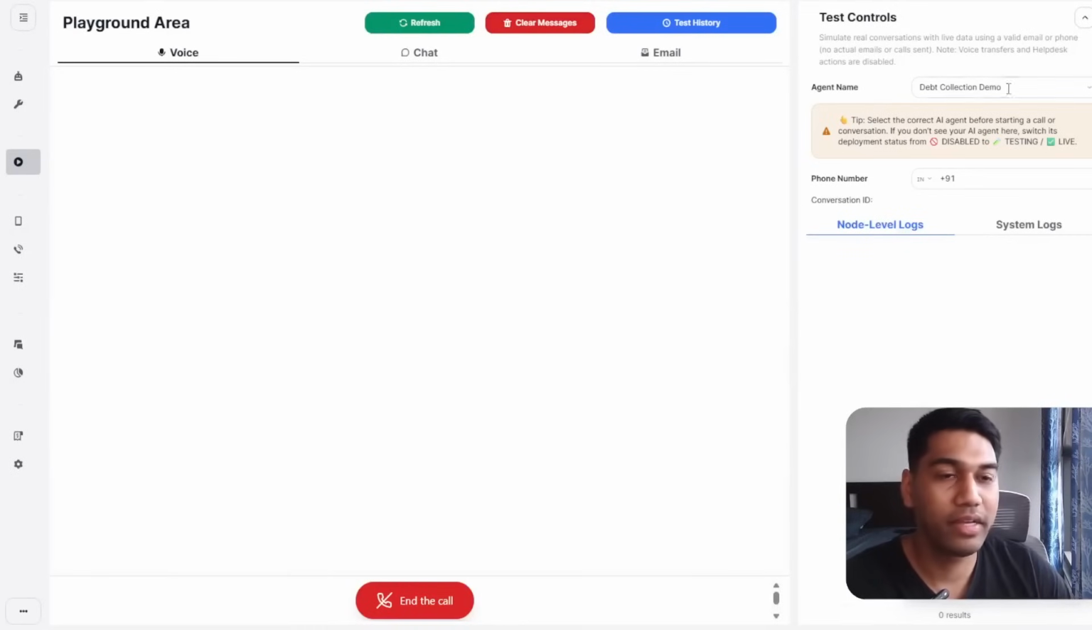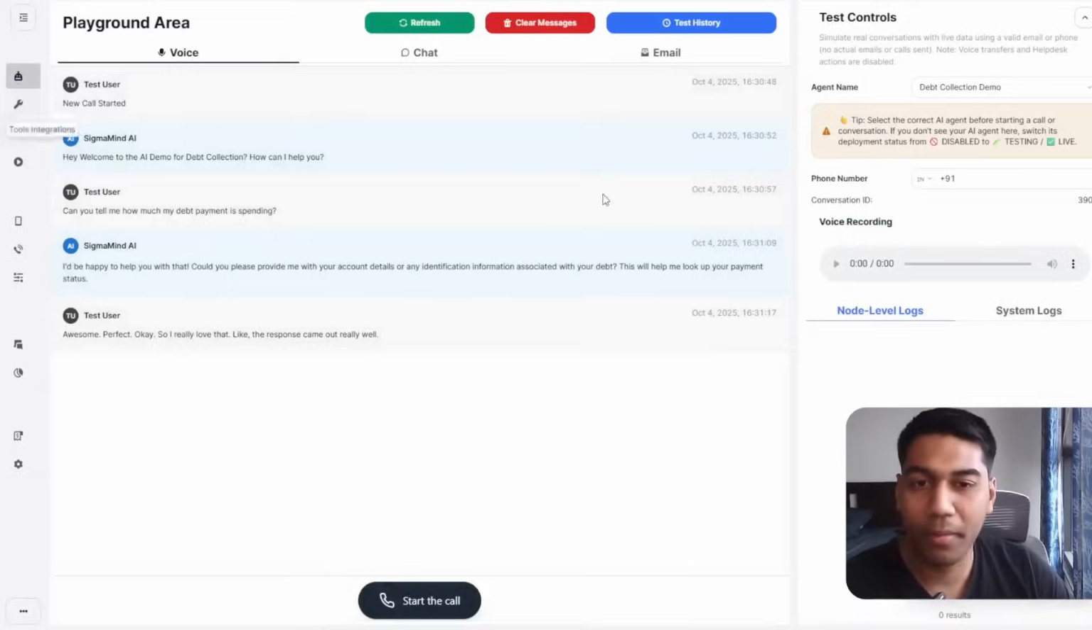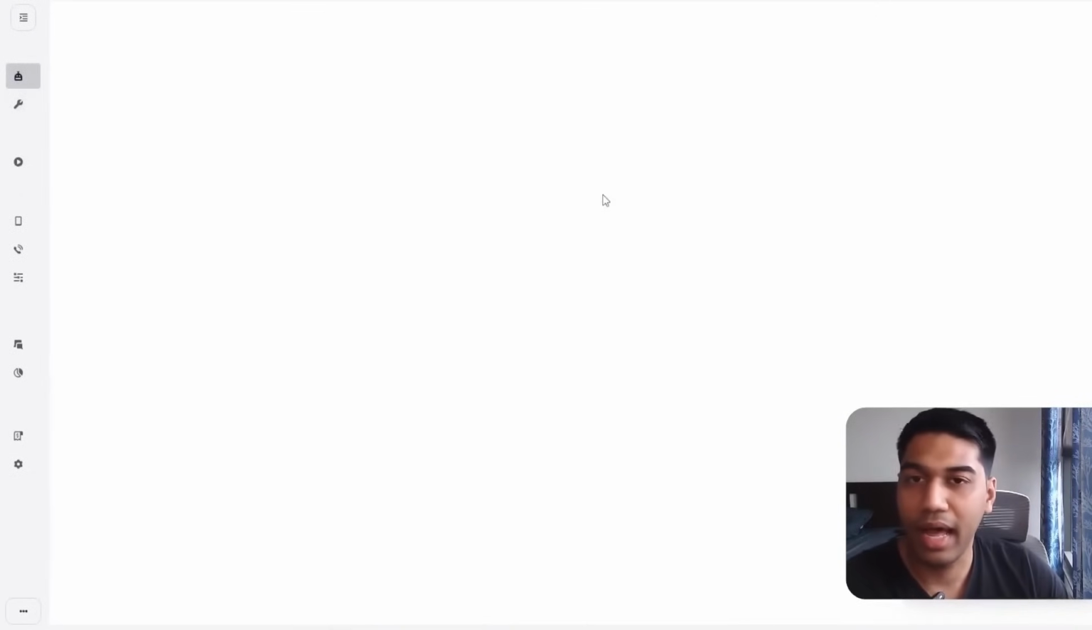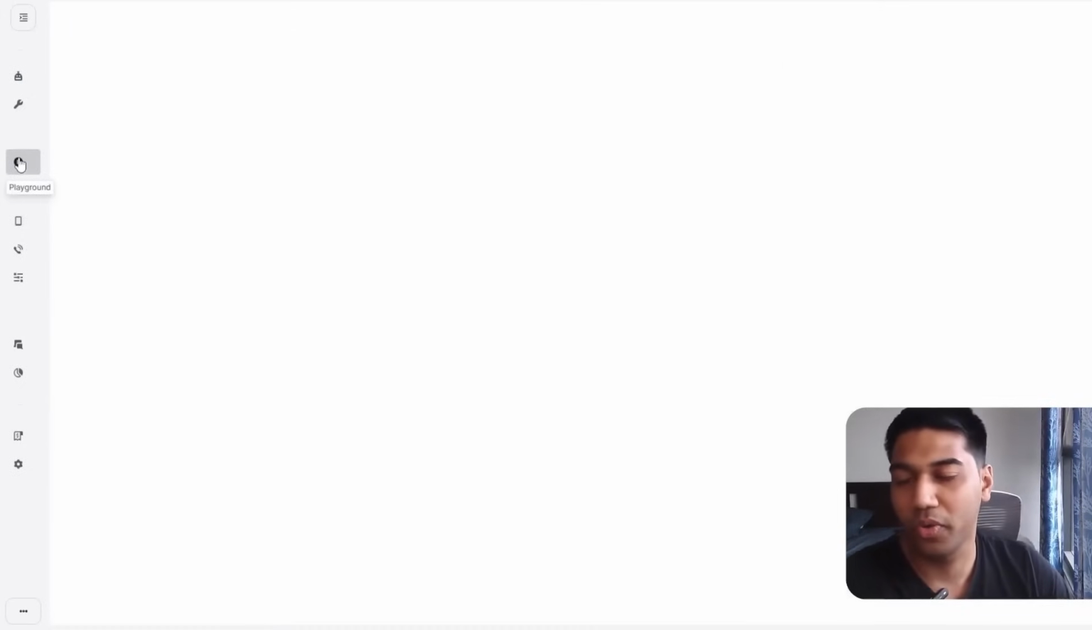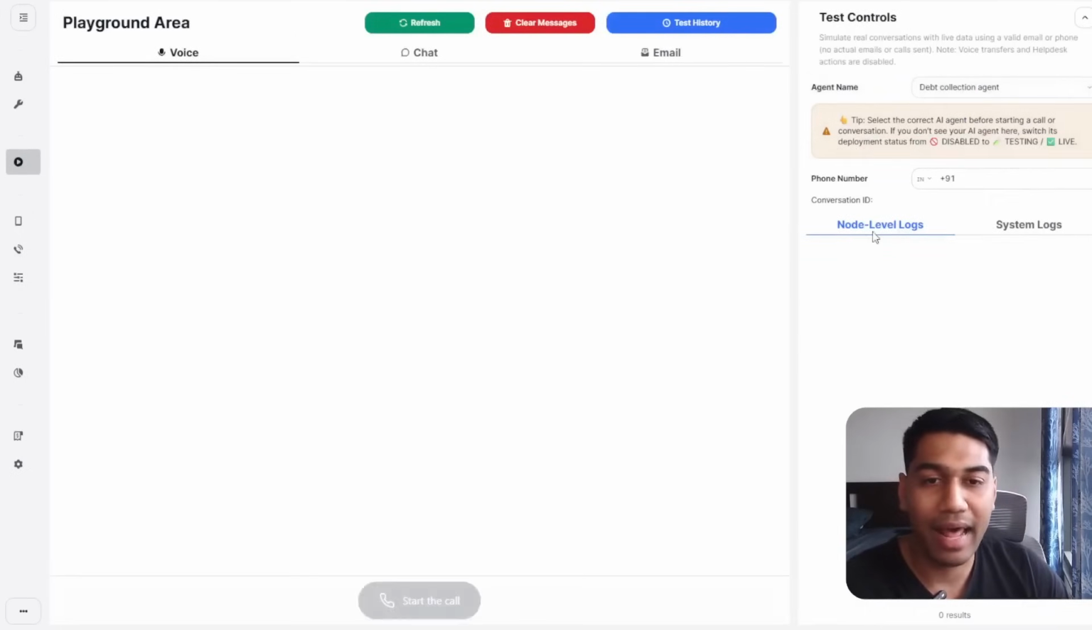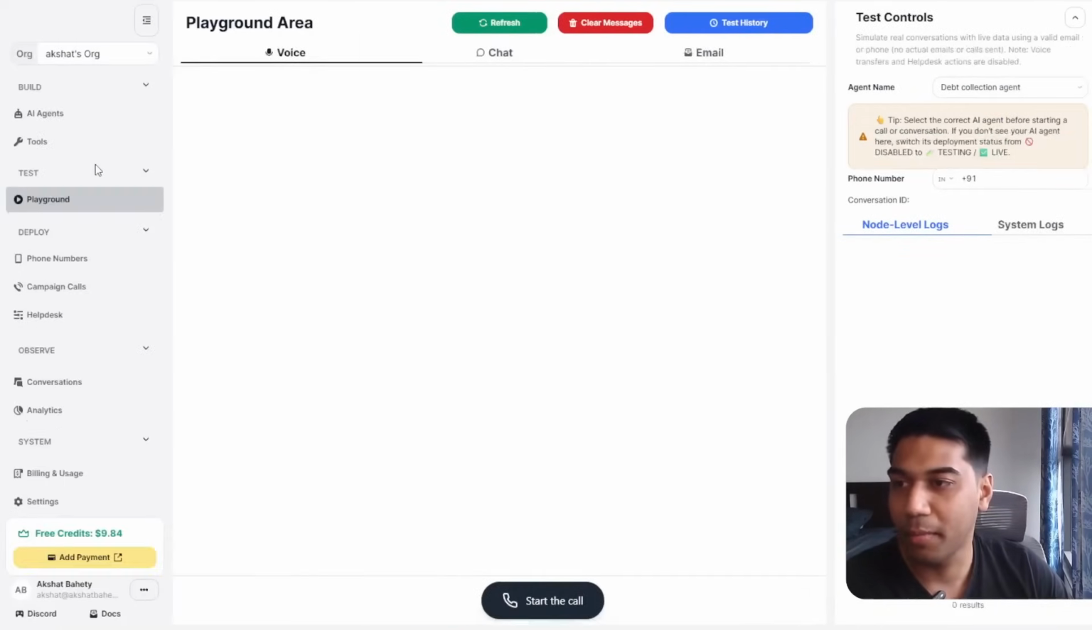Awesome, perfect. Okay, so I really love that. The response came out really well, and I'm going to test it again in a second, right? But let's come back to the AI agent option, right? And one thing that you can do, just to go back to the playground and show you one quick thing so that you can analyze your messages, is come back here, right?